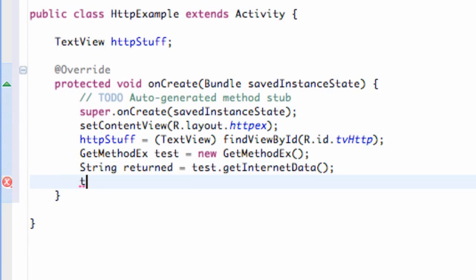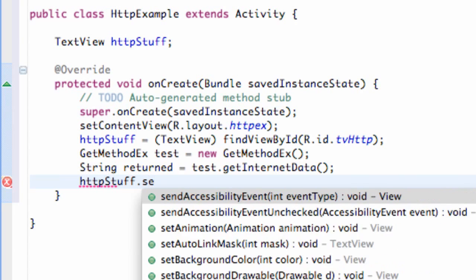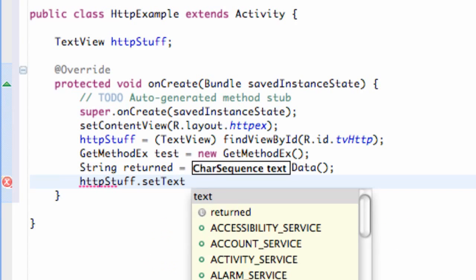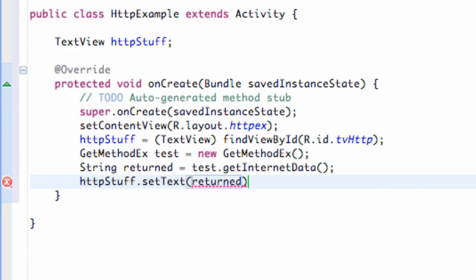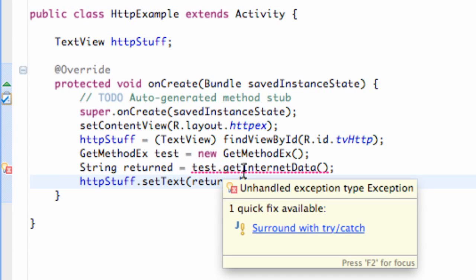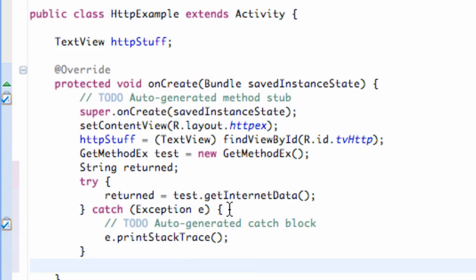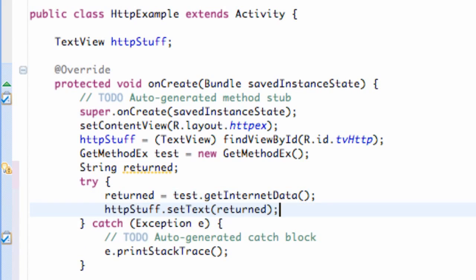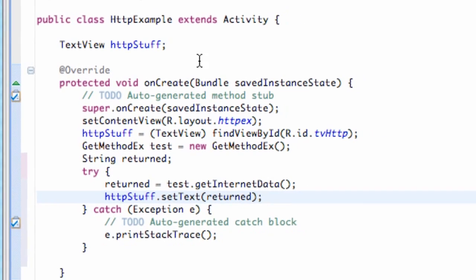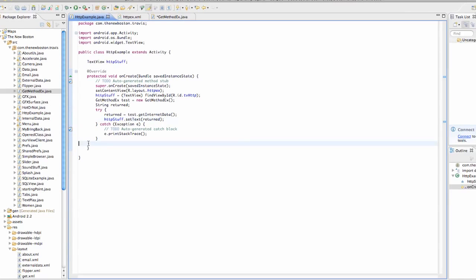And then we're just going to set our text view that we have set up to equal that string. So again, just HTTP stuff, and we're going to say dot set text to our new string that we just created called returned. We also have to add a try and a catch around this, because we're working with an exception of some sort that could be thrown. So we also want to set this text within that catch clause, so if it doesn't get set to anything, we know we have some sort of error. It's always good to keep that in mind, of how our application runs and if it's actually working.